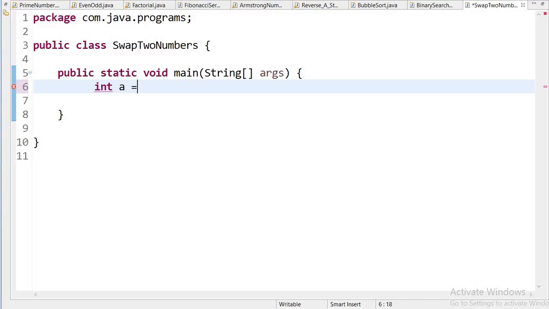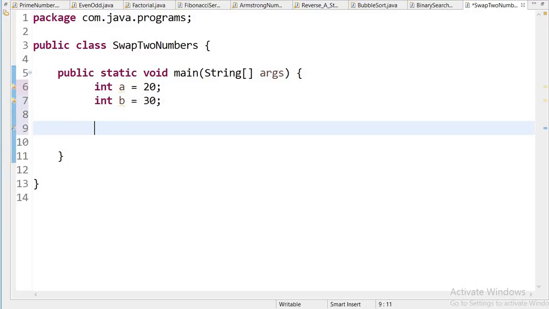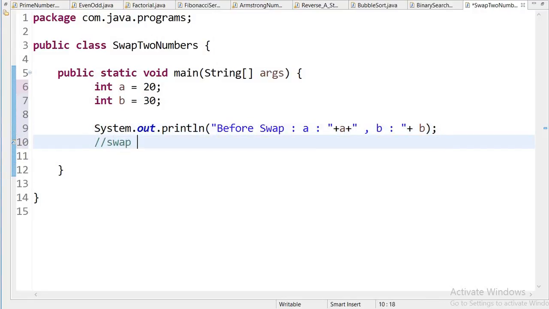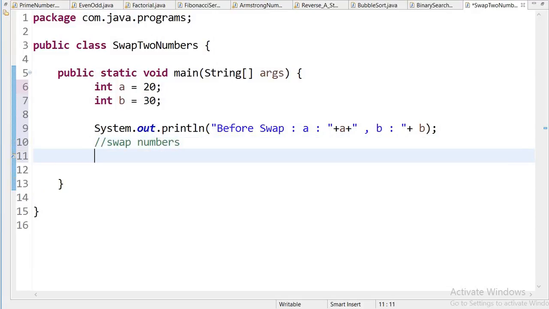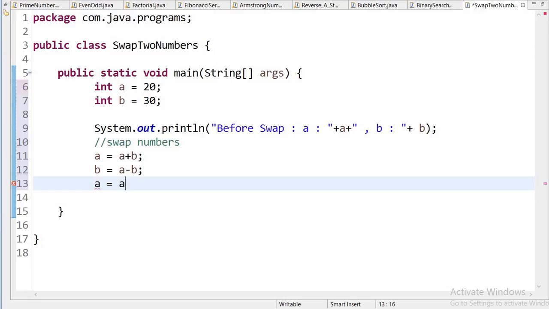Int a is equal to 20 and int b is equal to 30. Now I will swap two numbers with each other without using a third variable. Here you can see, before swap, the values of the variables. Swap numbers, it's very easy. Here I will first add both numbers and after that I will subtract, and the value of a will again be a minus b.